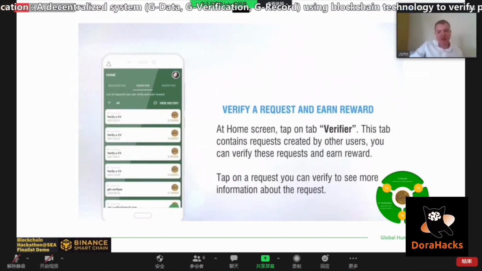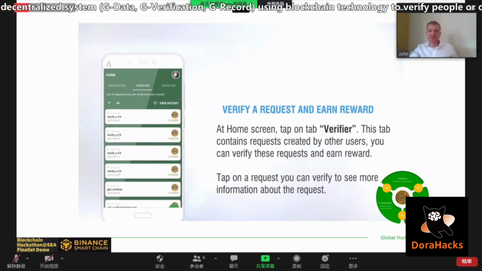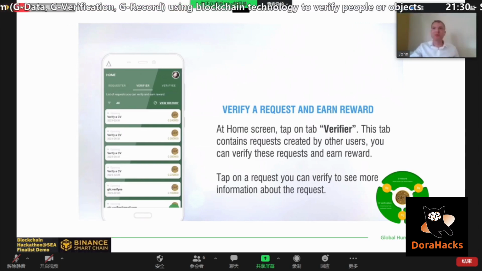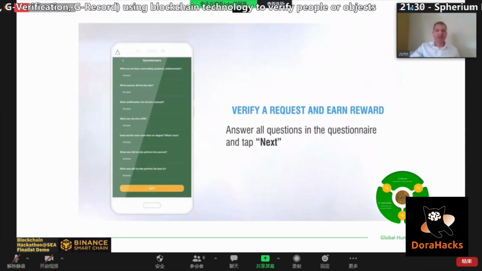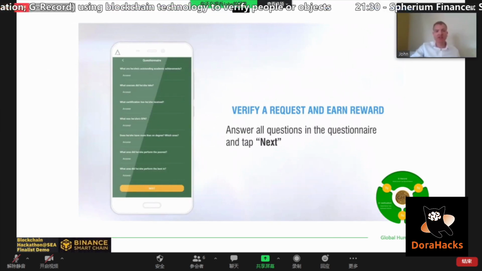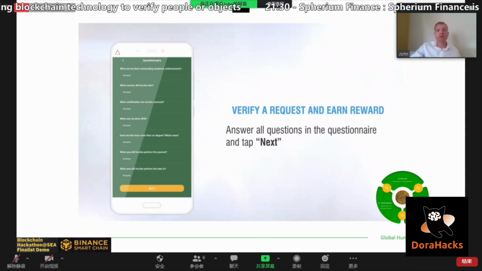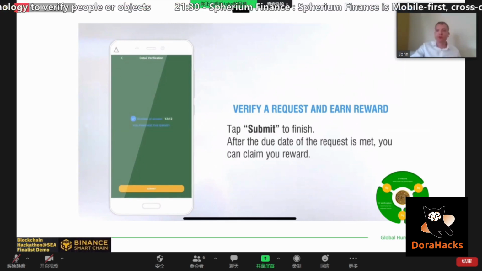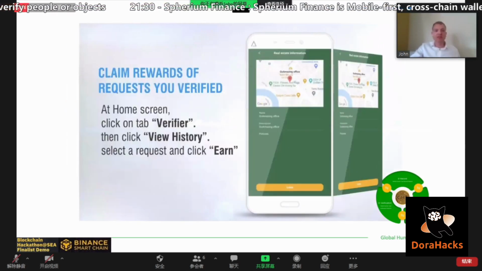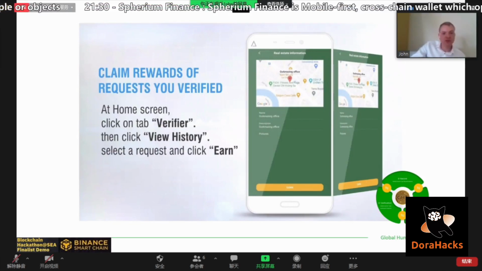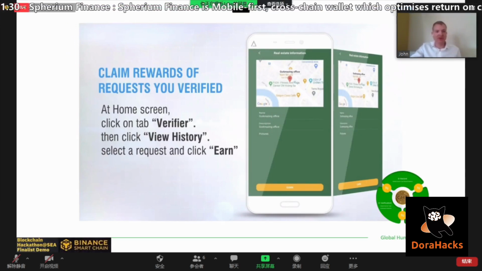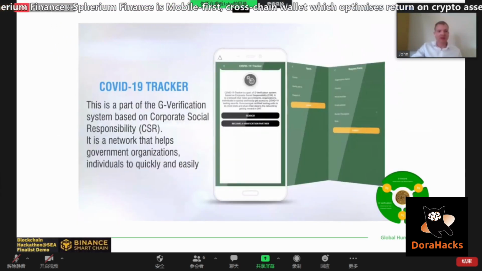Yeah, in the app, if you verify a request, you can earn a reward. It goes by simple point and click. For example, if there's a questionnaire, we need to give some personal information. We need to answer the questions. We can submit it, and in return, we earn the GHT reward. There's a small process to claim the reward as well. That is to make sure that you also get your rewards out of the network.